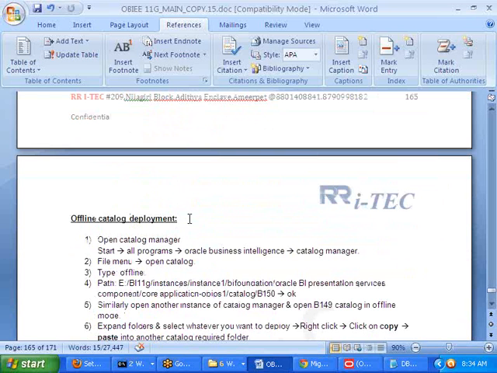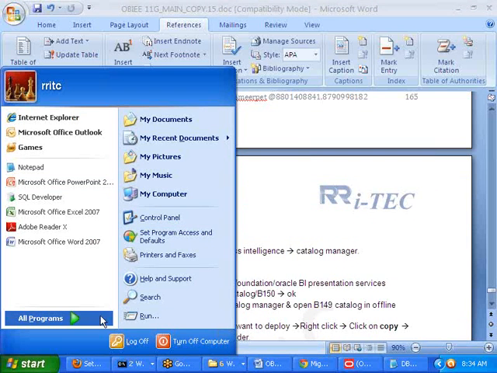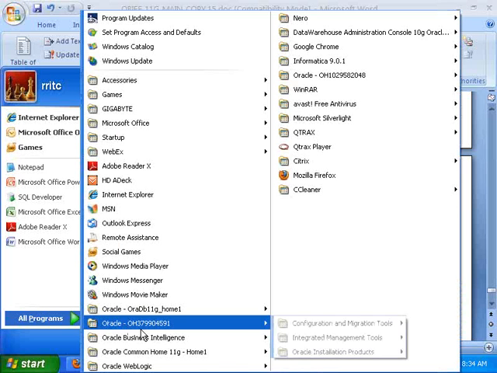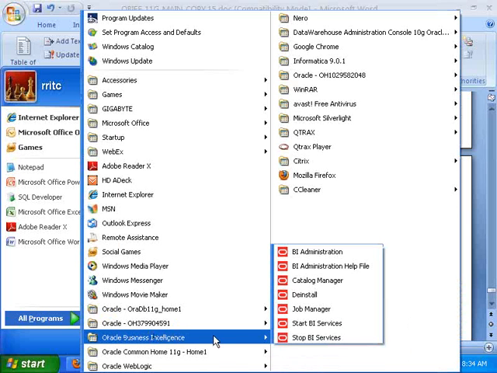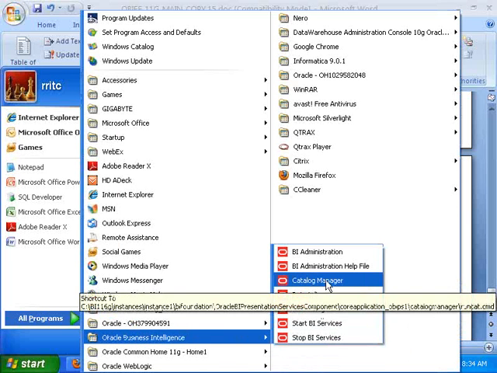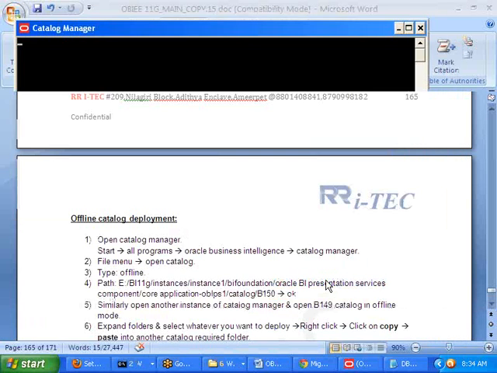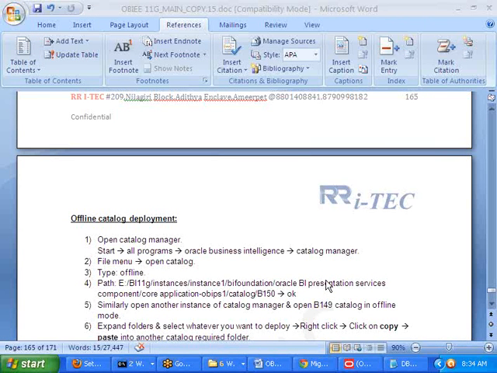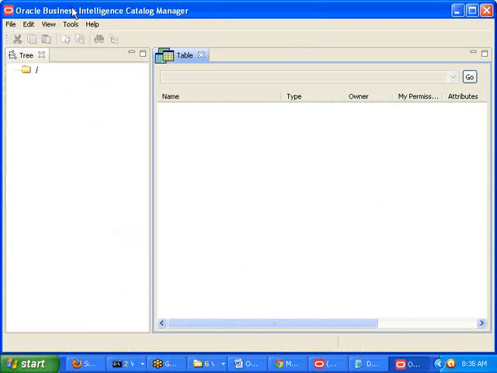Next, offline catalog deployment, how to do it. Let us go and try to understand it. Let me open Start, All Programs, Oracle Business Intelligence, then Catalog Manager. I am trying to open this one, it is opening. So this is the Oracle Business Intelligence Catalog Manager.